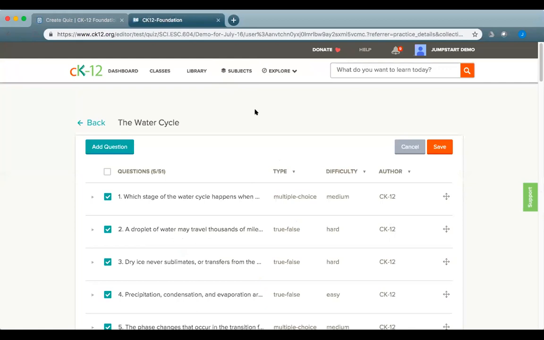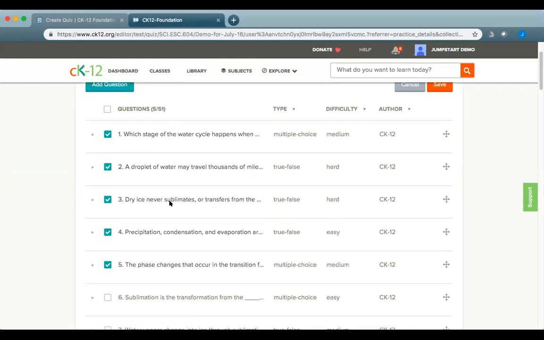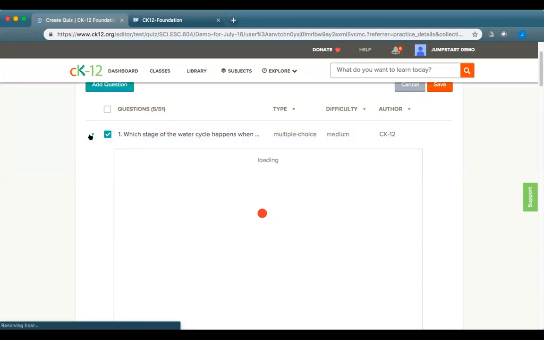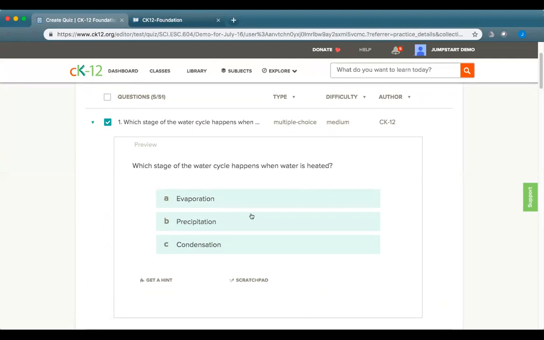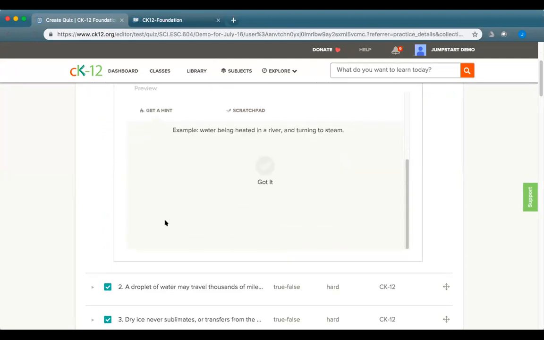So here it loaded the question set for me. You can see that it picked 5 questions. It picked a variety of easy, medium, and hard, multiple choice and true, false questions. I can preview those questions by just kind of opening that question up and looking at it here. I could even see what those hints are.